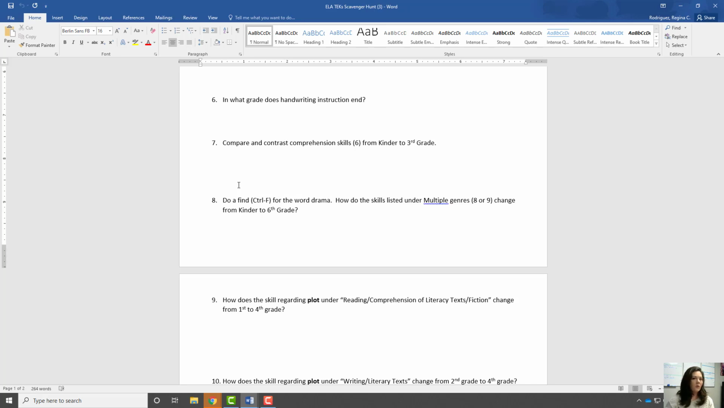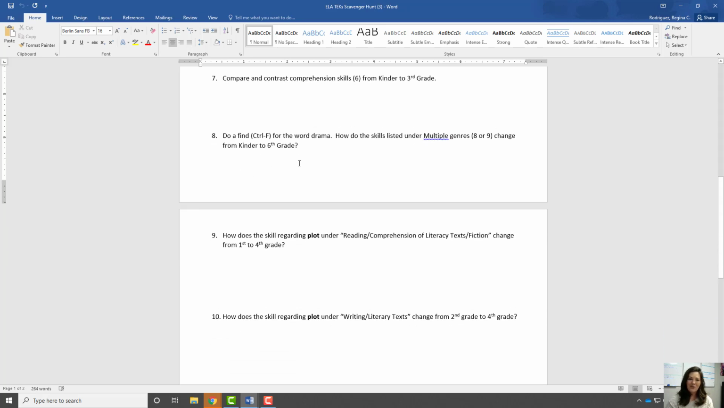For this one, I don't want you to just copy and paste the skills. I want you to look at the verbiage and the prepositional phrases that they use when they talk about reading comprehension in kindergarten, and then as they shift from 1st to 2nd, and then how does that drastically change by 3rd grade.